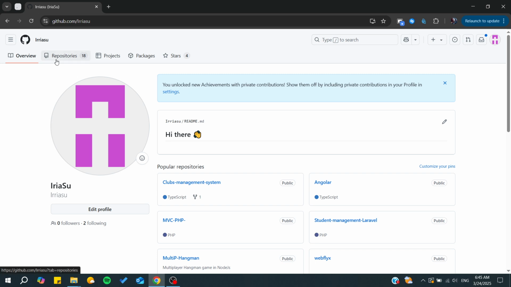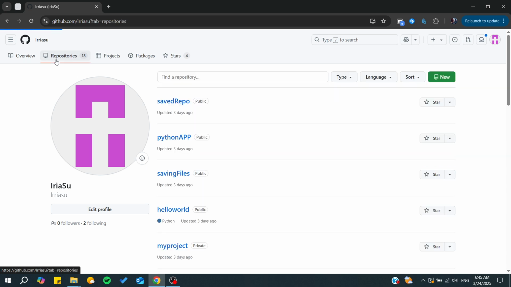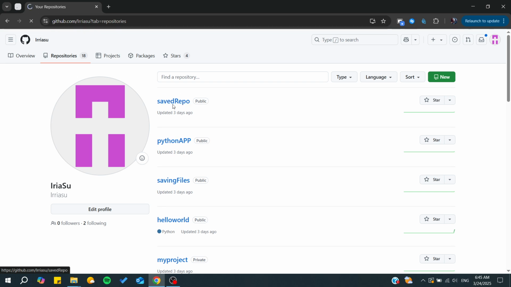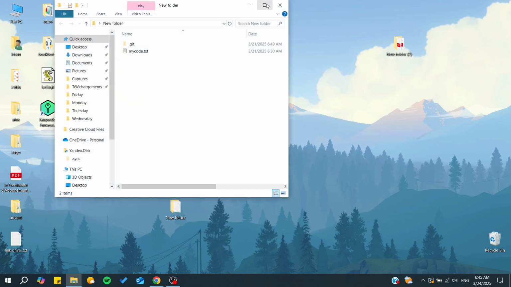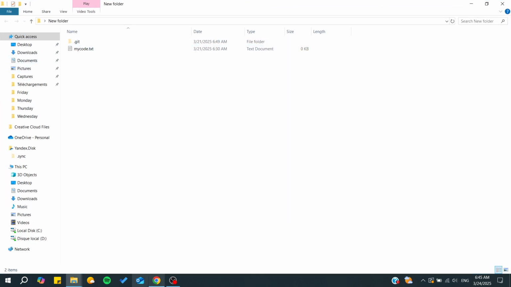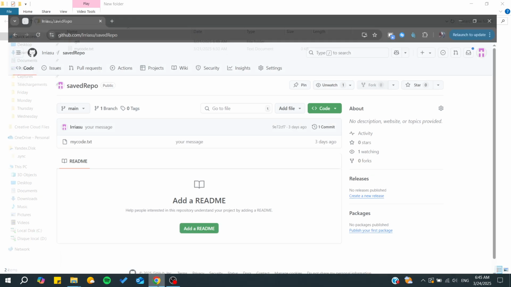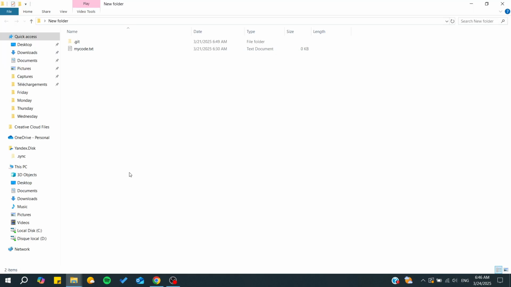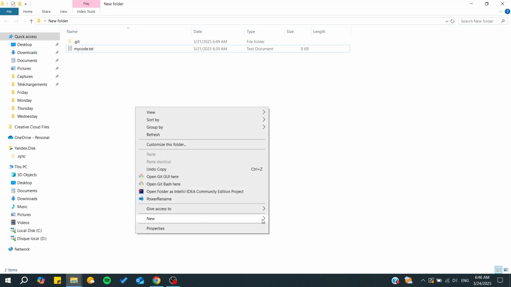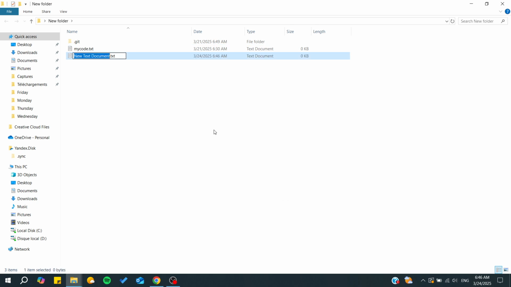Let's first go to any repository. We can work with any repo. This is my new folder, and this is my code. I have my code.txt. Now in your project, you just need to add another file called .gitignore. We need to name it dot git ignore.